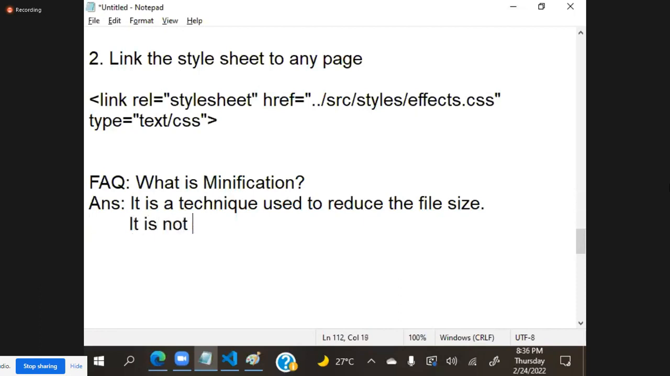It is not a zip or rar file. That means if I ask how to reduce the size of a file, immediately people say, we will zip the file. Zipped files and rar files cannot be used for web development. Then how can you reduce the file size without zip? For that, we use this concept called minification.